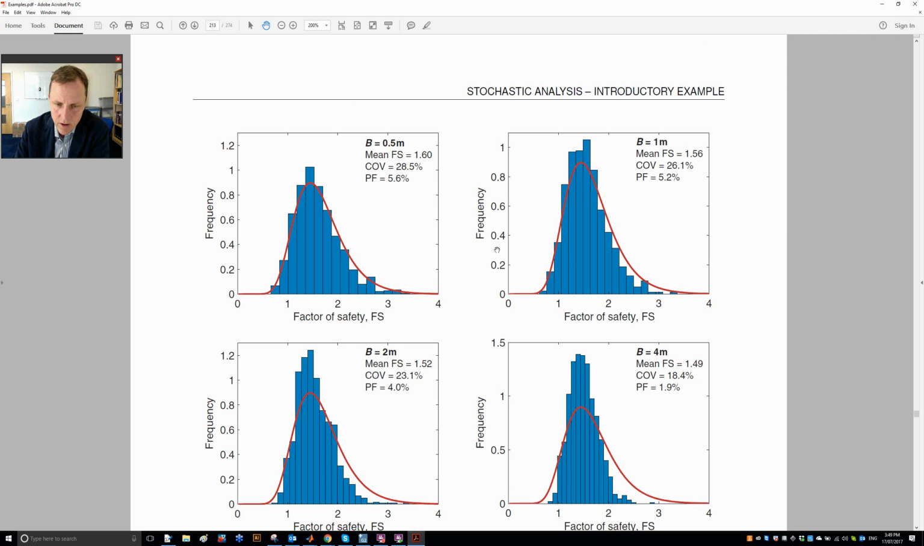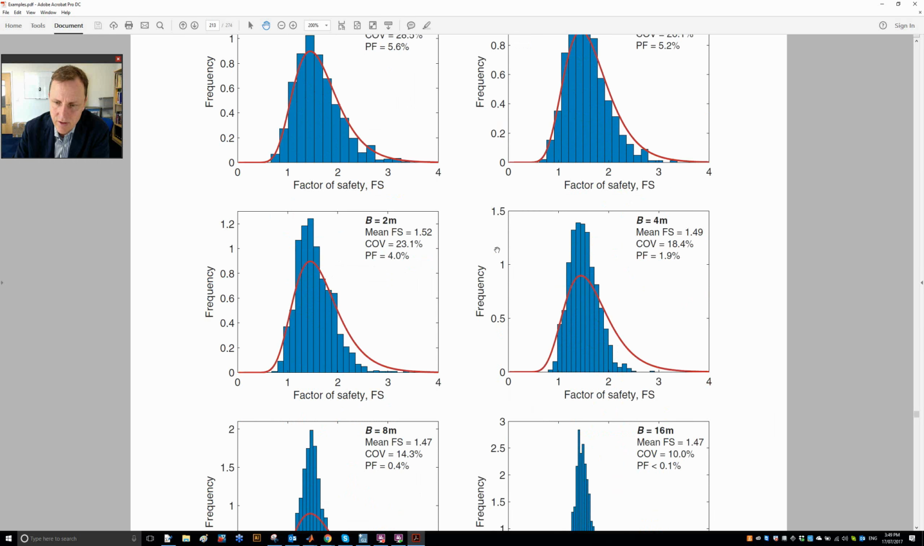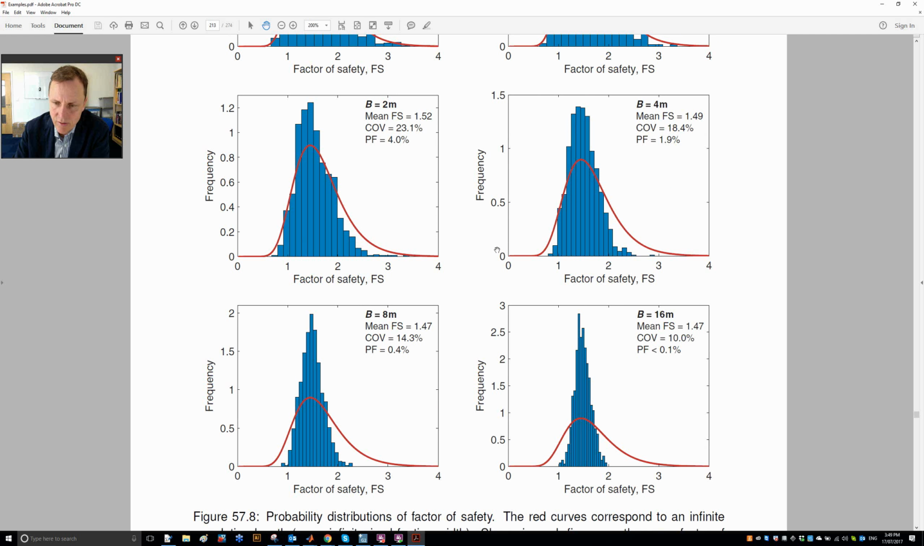And then what I've done here is I vary the width of the foundation and keep the correlation length constant. As the width of the footing approaches the correlation length, as it gets wider and wider, we get something that tends to be, in the ultimate case, a Dirac delta function, so the variability can't really be seen anymore.